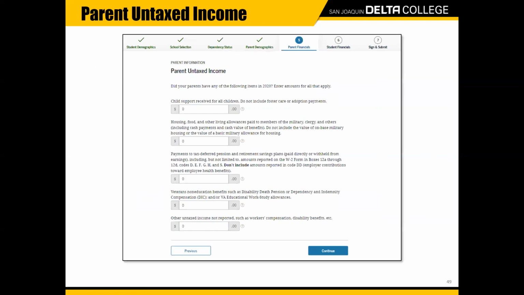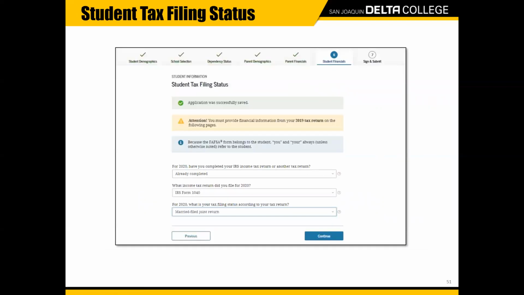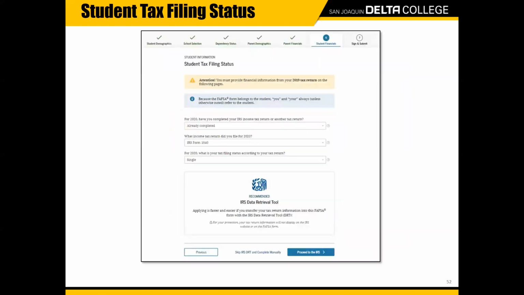And after you get done completing these questions about your parents' income information, it's also going to ask you for tax information about yourself. So you want to answer these 3 questions accordingly. It's going to ask you if you've completed your IRS income tax or another tax return for the year. If you were not required, you did not, it's going to let you skip the next section. But if you did complete a tax return, it's going to ask you what income tax return did you file and what status did you file in. And so if you did file a tax return, you're not going to be able to skip this section. It's going to be the same process as your parents. It's going to ask you if you want to transfer your data using the IRS Data Retrieval Tool.